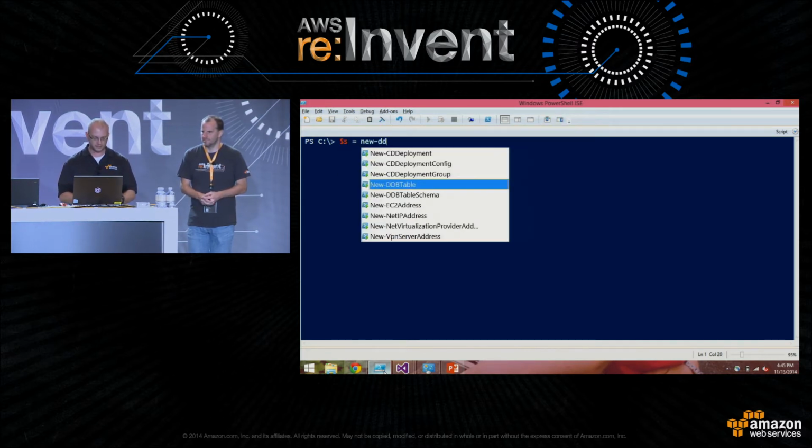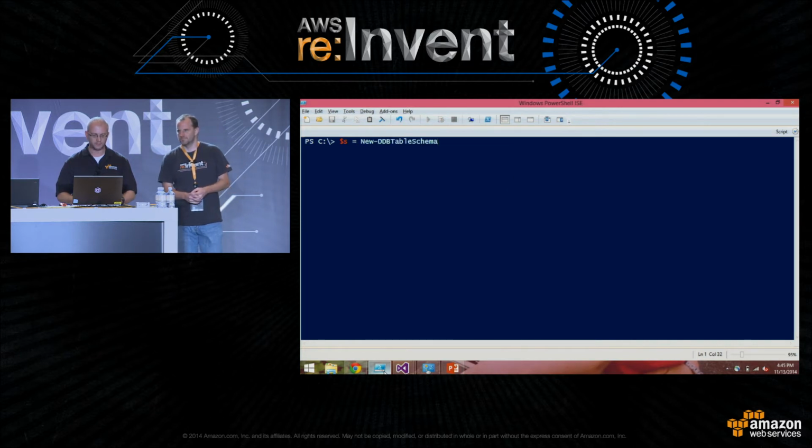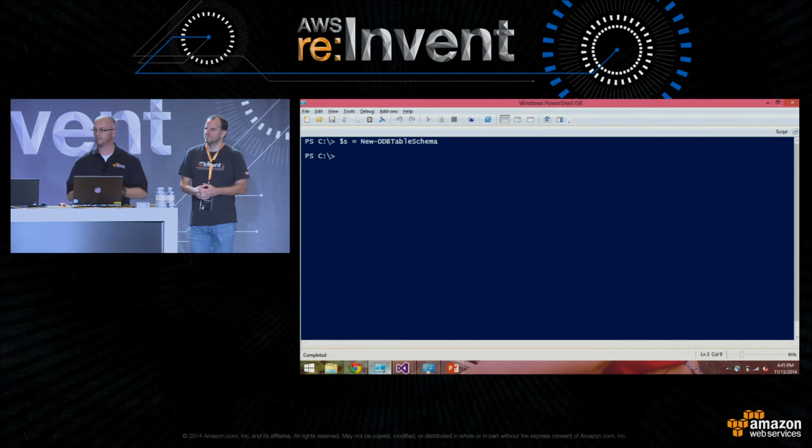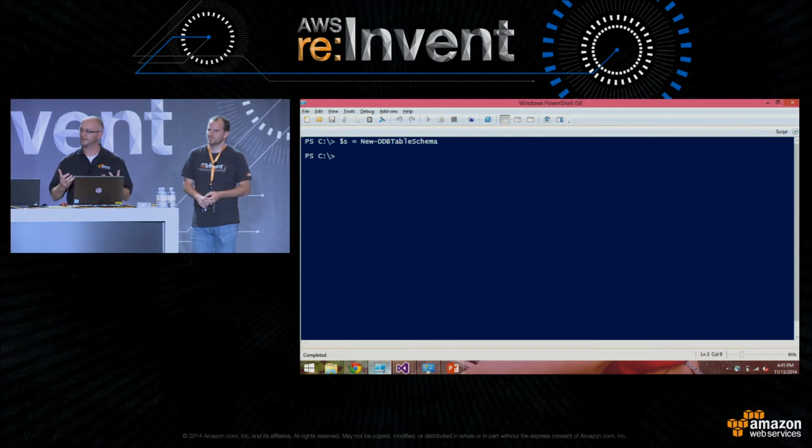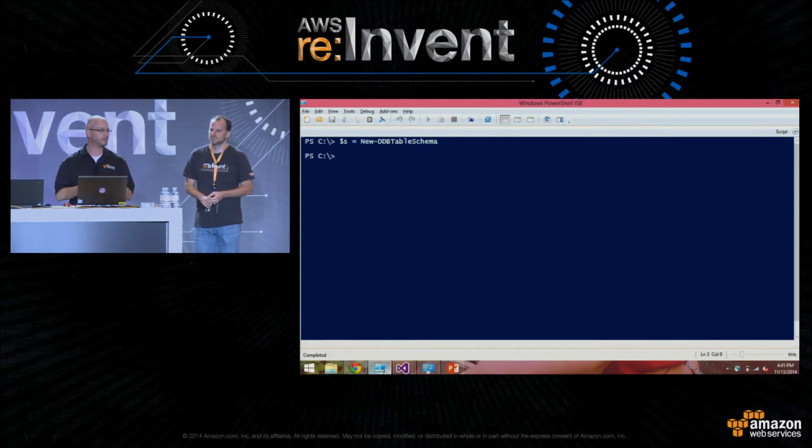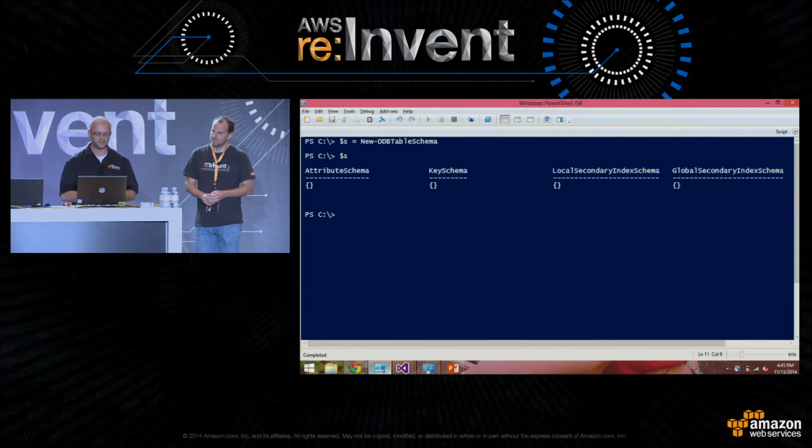So I'm going to create a new DDB table schema object. Those of you who are wondering what DDB stands for, the PowerShell commandlets are currently, I believe, around 800 commandlets and growing. So to effectively namespace them, we apply a short prefix to each commandlet noun. DDB is what we use for DynamoDB, obviously EC2, S3, something memorable. So now I have my schema object. Let's take a quick look at that. You can see that it has various fields inside there.